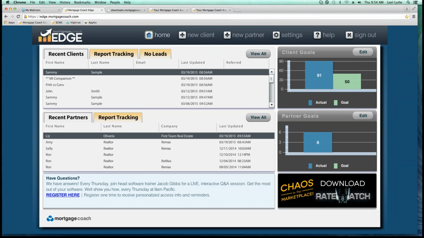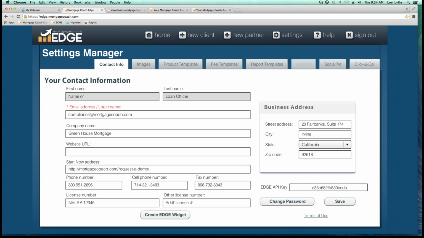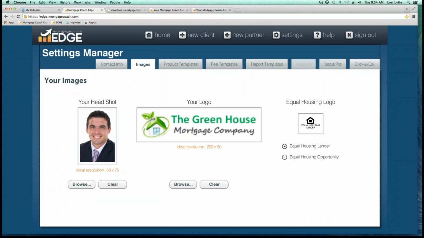So while we're doing that, just as a quick point out, settings, contact information. Make sure your contact information is filled out, including having an identifier of that license number. Make sure you put MLS. Any changes here, press save. Images, this is where you make sure you upload your image. I see a lot of people without an image on the report, and your logo will be there.